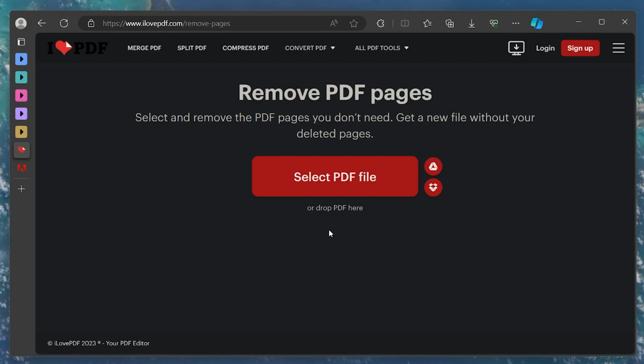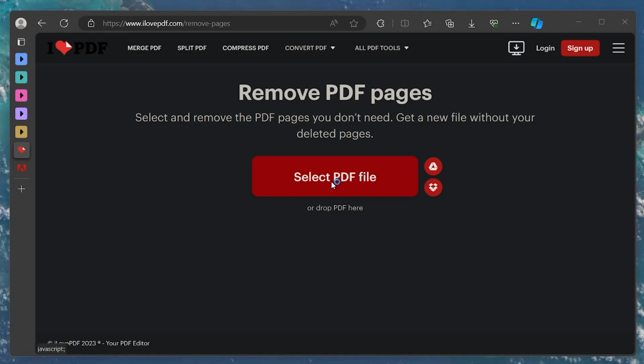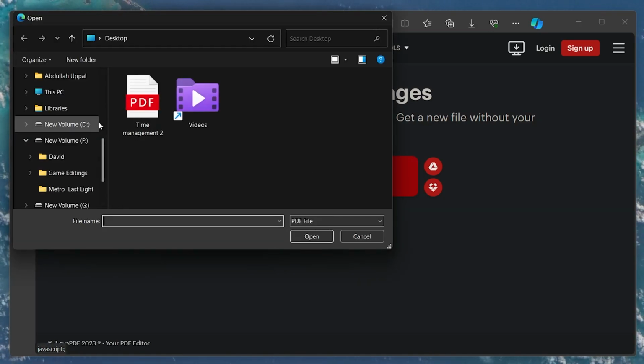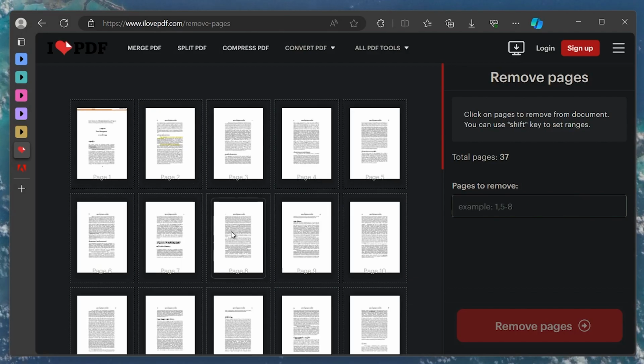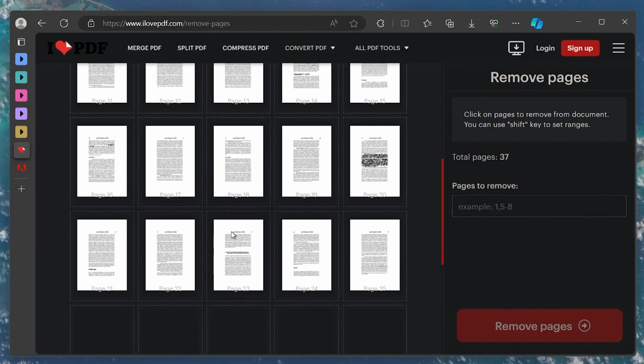Once you're in the tool, you'll see an option to upload your PDF file. You can usually drag and drop the file into the designated area, or use the Upload button to select the file from your computer. After your file is uploaded, it will display thumbnails of all the pages in the PDF.